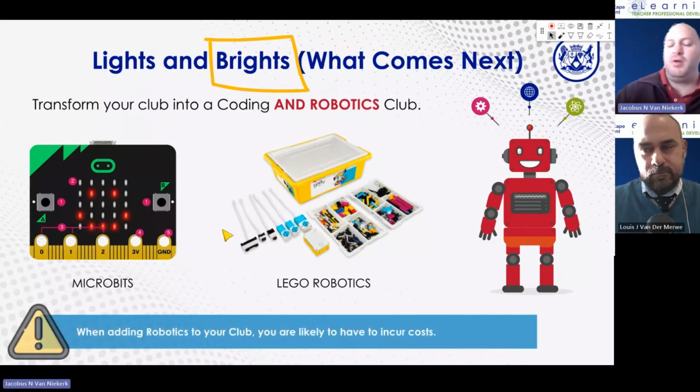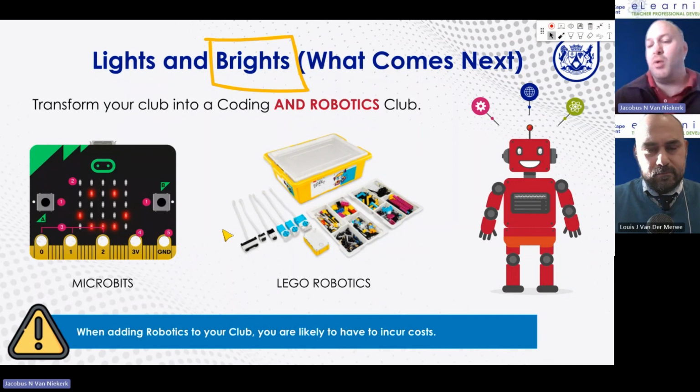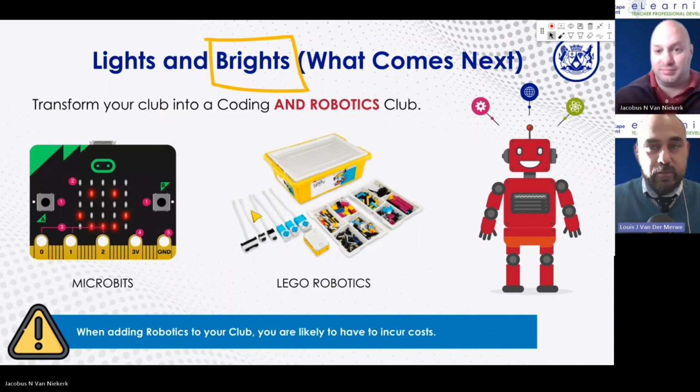Right. But again, we have to point this out that when you're going to add robotics to your club, you are likely to have to incur some kind of costs. Except if you get the Lego League grant, which is crazy to me still. I would have started with Go.org and Code Combat. That's why these recommendations are there. That's what I would have started with.